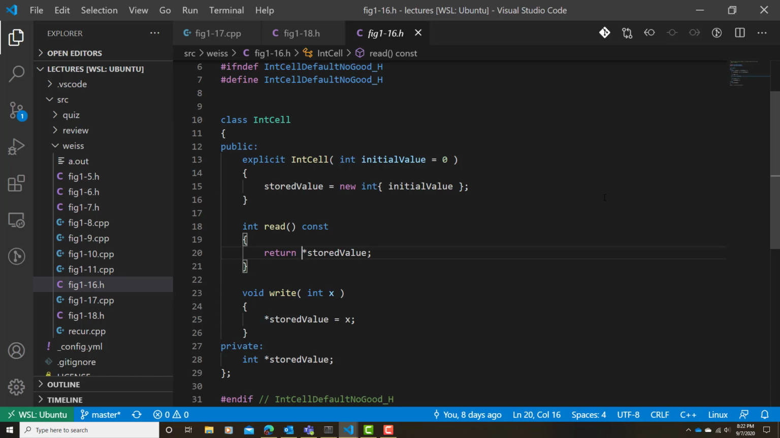And then finally, same thing with the write operation. We can't just assign the value x to stored value because x is a number, stored value is supposed to be an address, so what we need to do is dereference that address and put that integer into this dereferenced location. So it looks innocuous, but it's going to have a big effect on what happens when we use it.